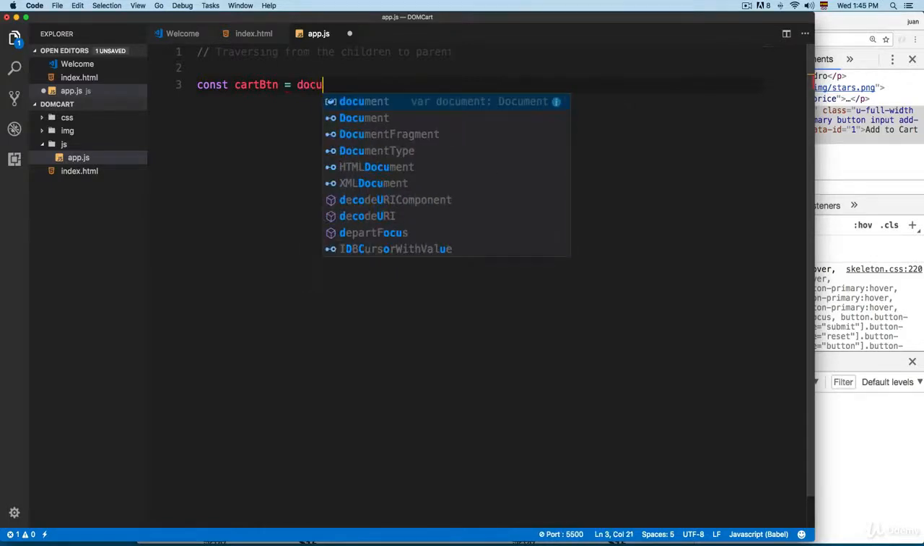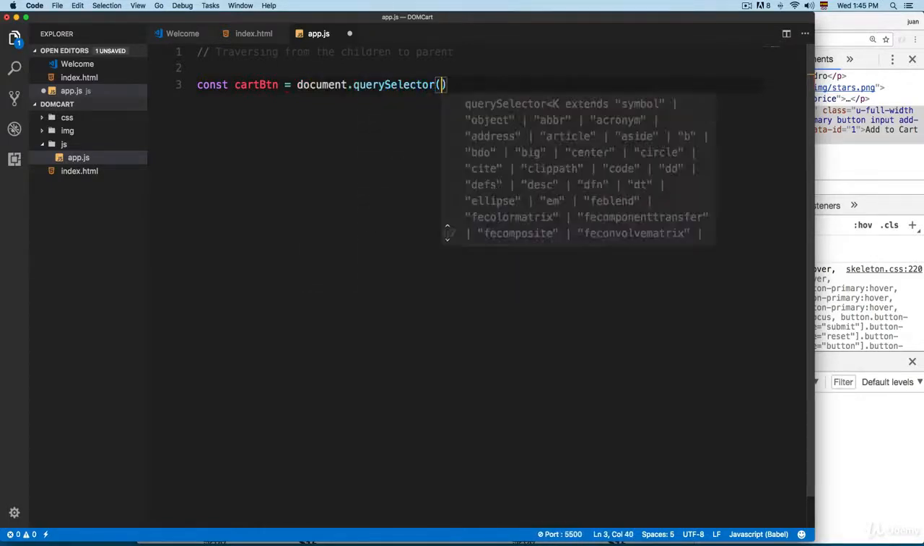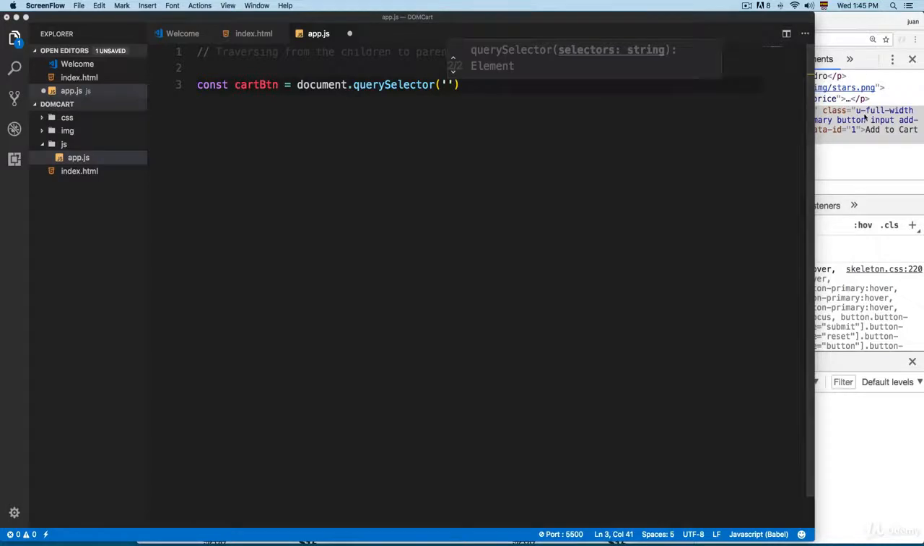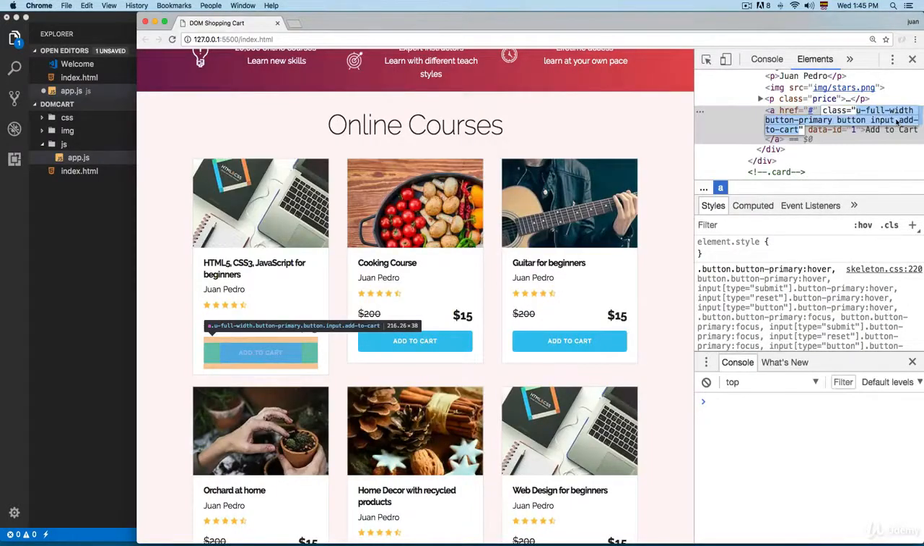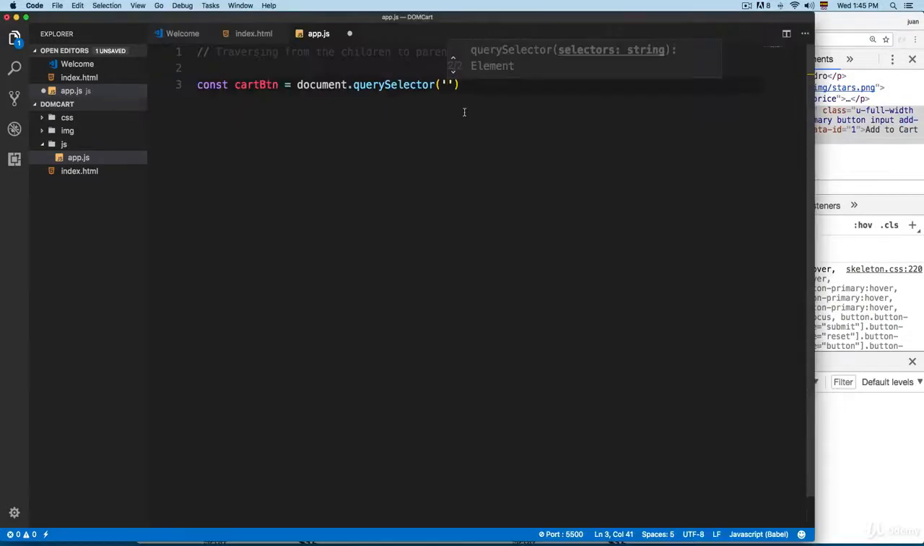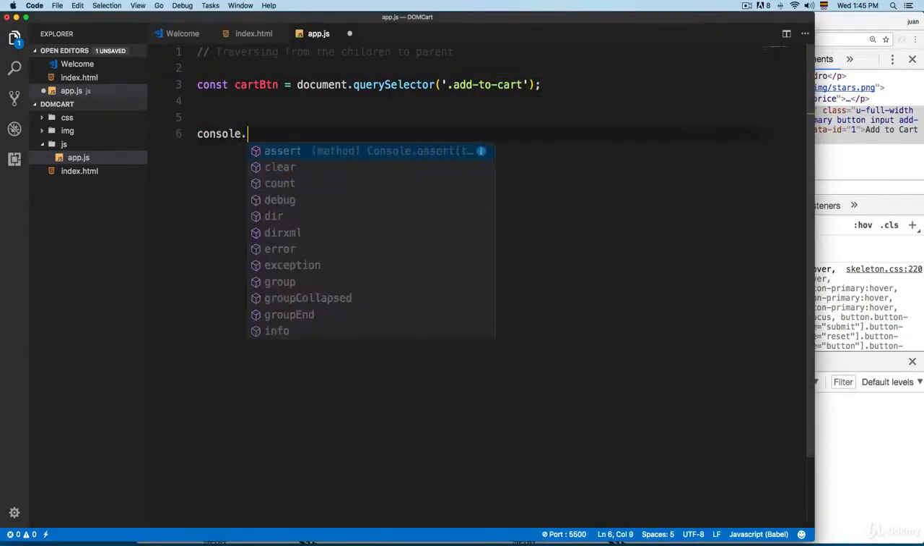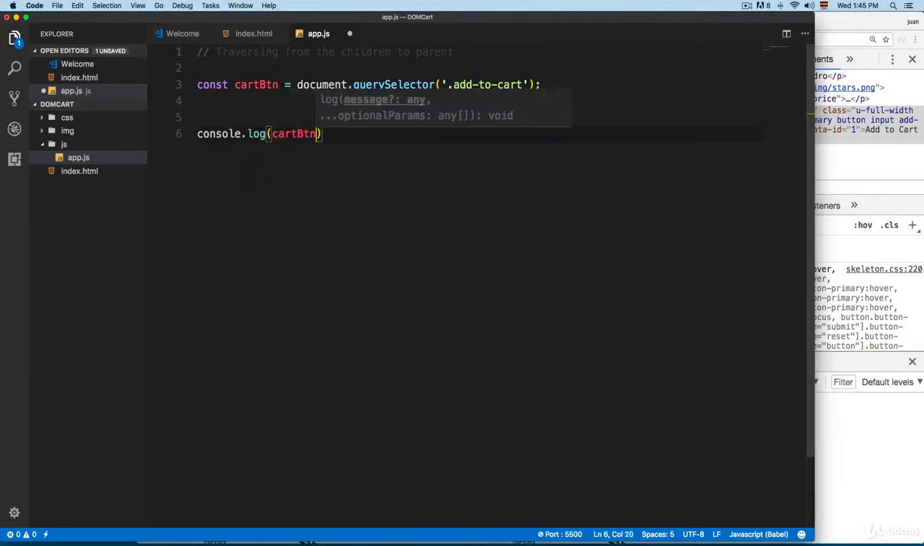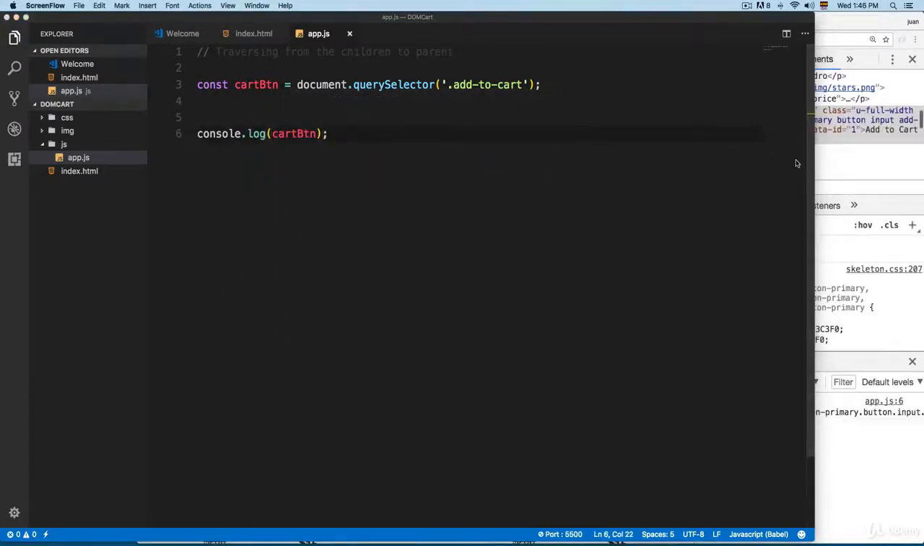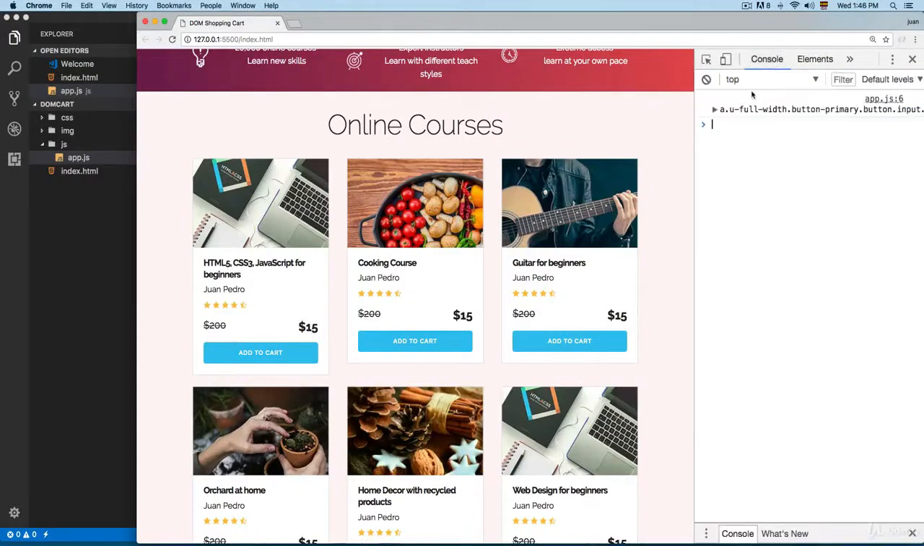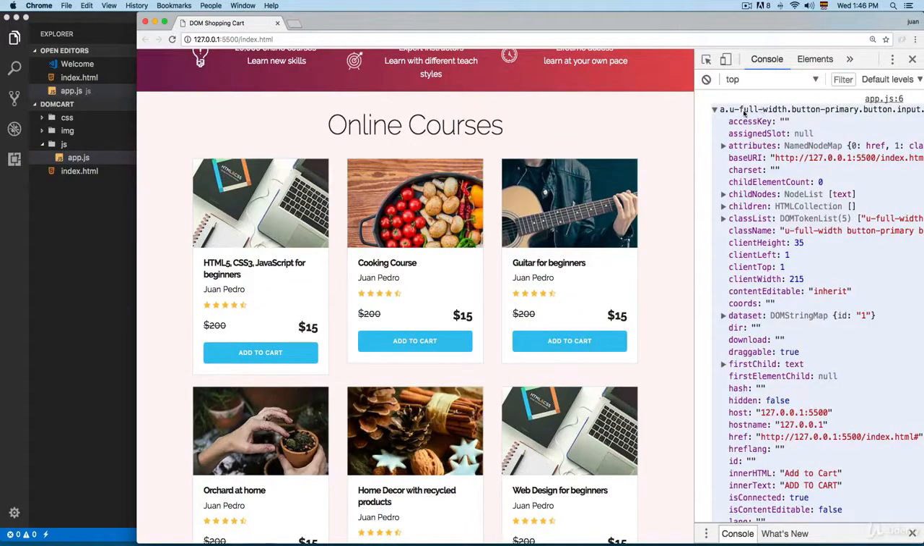So we're going to use document query selector. Remember, query selector, even that this class exists in more than one element, is going to return only the first matched element. So it's going to be a class like this. And then we're going to send this value to the console just to make sure that everything is working. Open the console, and you can see that we have the anchor right here.